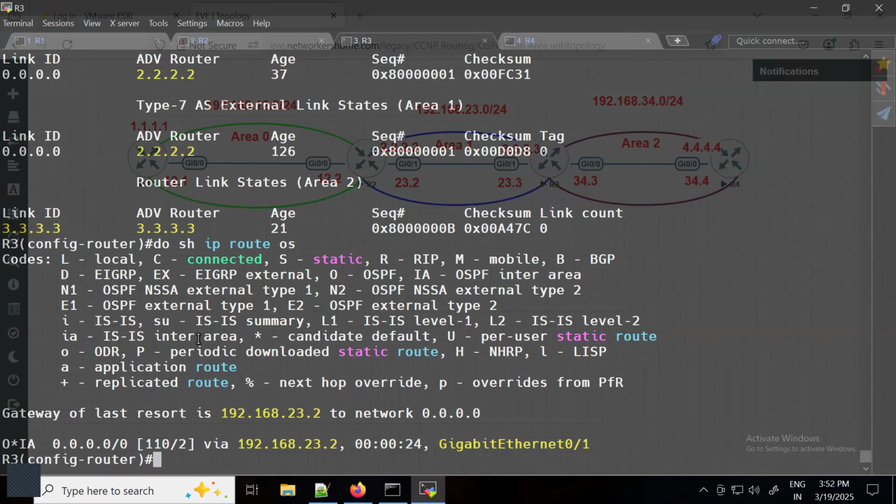So this is how the area types work. Your stub and NSSA filter type 5, while your total stub and total NSSA filter type 3 as well as type 5. Clear? Online people, any doubts? No. All right.